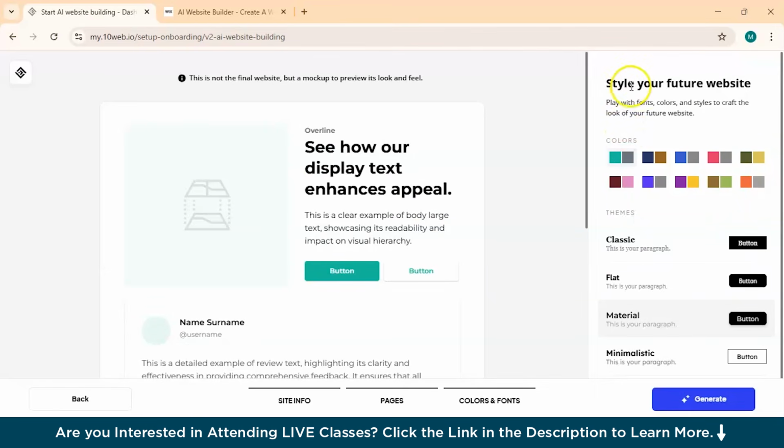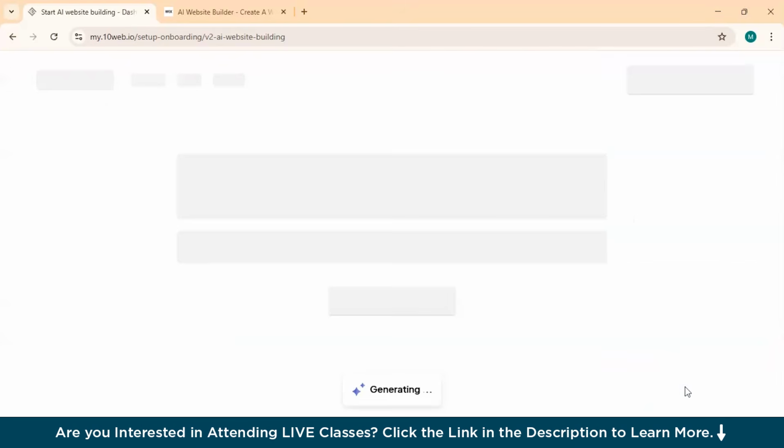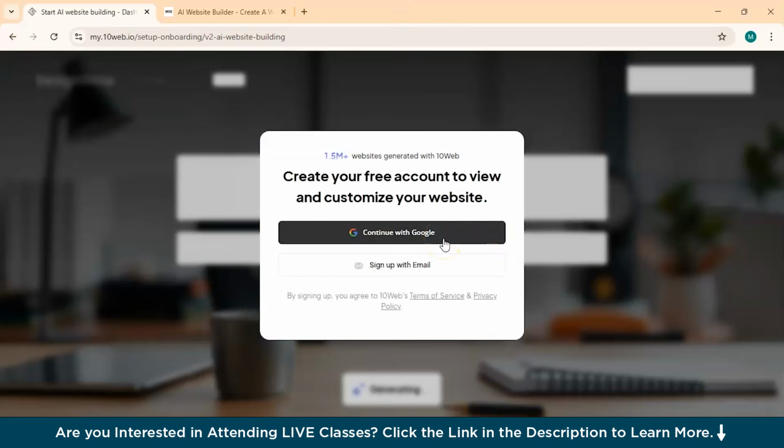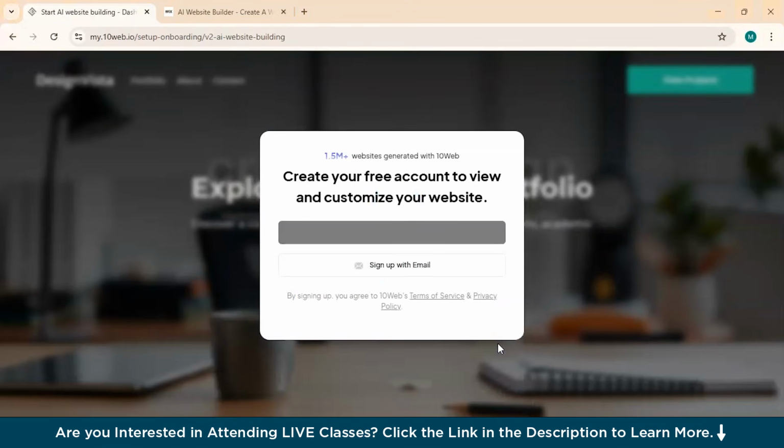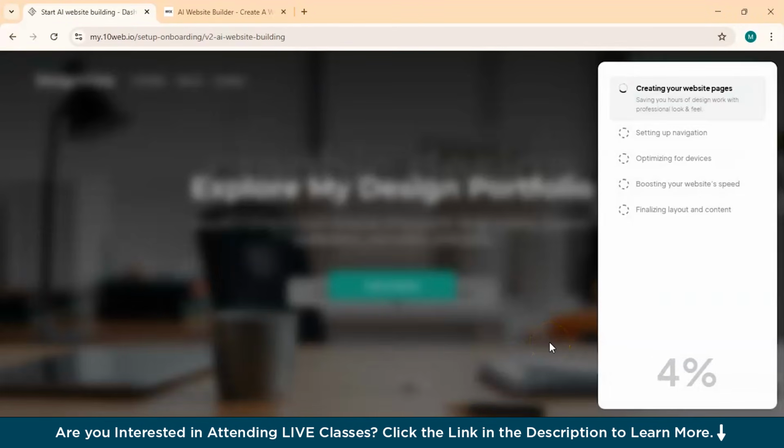Then it will ask you for styling your future website, play with fonts, colors and styles to craft. So I want basically this, and you can choose classic button, flat, material and minimalist. I'll generate it. It will ask to create your free account. I'll continue with Google. It will take some time and it was actually showing what all the features it is doing: creating your website pages, setting up navigation, optimizing for devices, boosting your website speed and finalizing the layout and content.